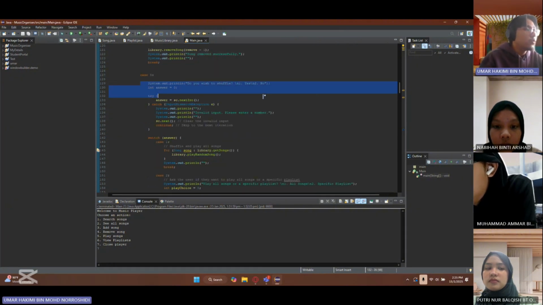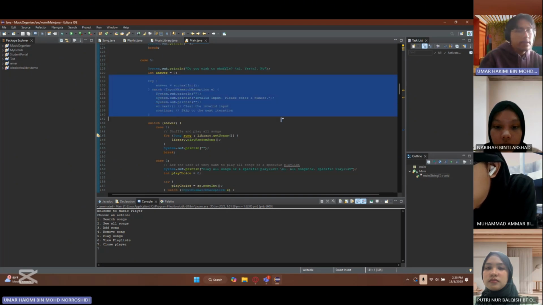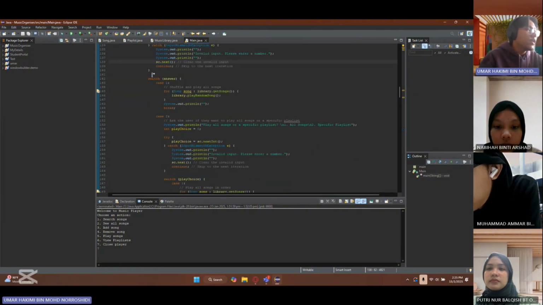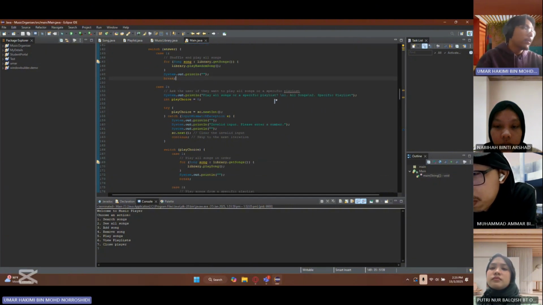First the system will prompt the user whether we want to shuffle or not. We also have a statement to catch invalid inputs, and we also use a switch case here. For case 1, which is for the user to shuffle, the library will use the play random song method and play the songs in a randomized order.